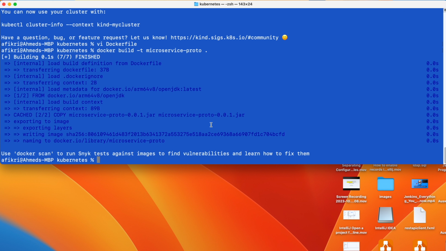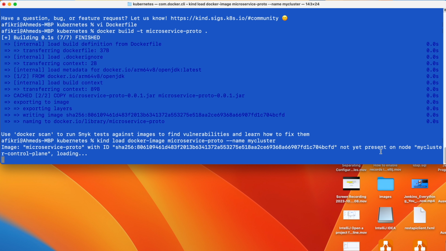Now, as I told you, we will transfer this image to my cluster instead of using a public registry. To do that, there is one command, kind load docker-image. This is the name in my local repository, and we will transfer it to this cluster. So let's run the command and see. As you see, it's loading. It has finished. We don't have any feedback here. I don't know whether an error occurred or not.